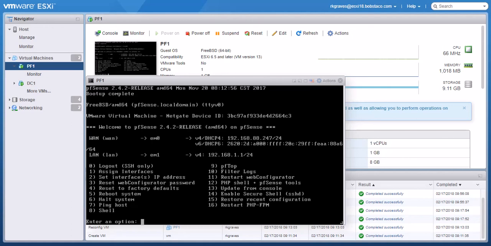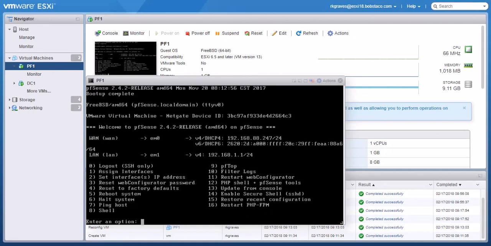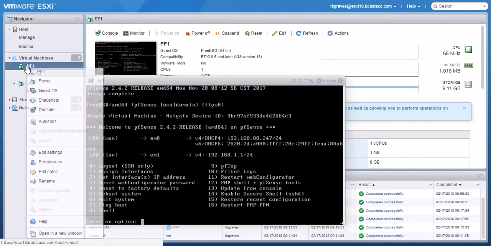To this point, pfSense is installed. It's not configured, but it is installed. So if you needed to, you could power it off. You've got options down here within your menu structure. 5 is a reboot, 6 is a shutdown. We could also snapshot it, and I did.